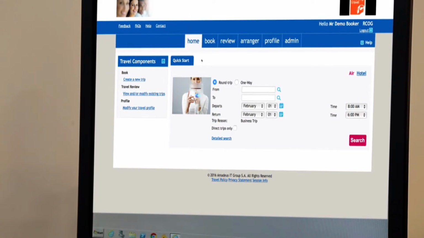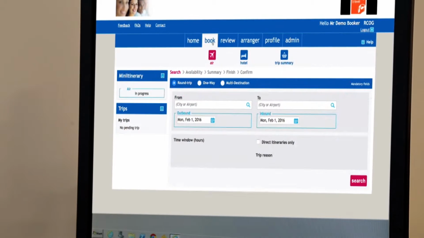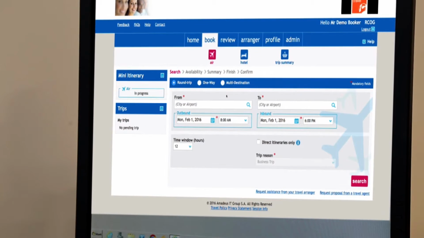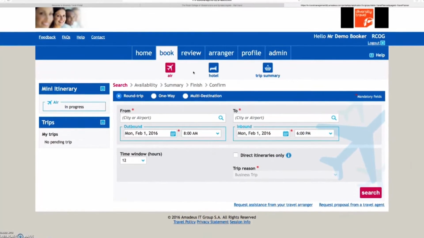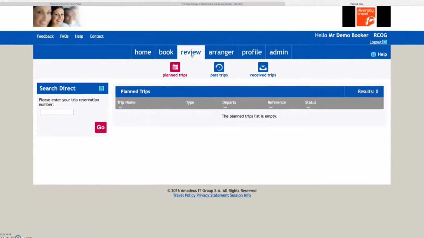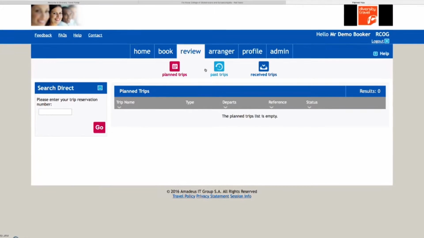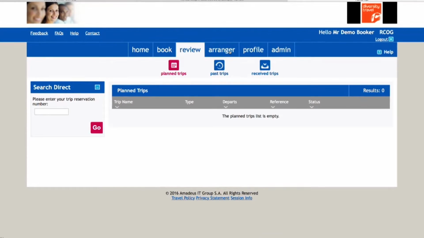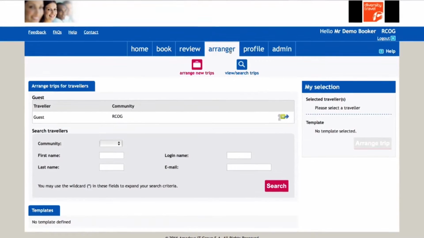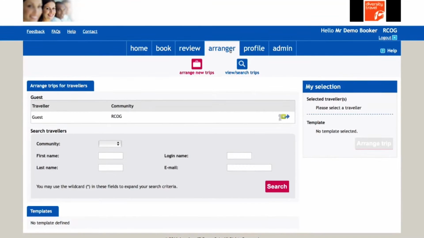The Book tab allows you to enter more detailed search criteria for your own trip, so you can use this tab if you would like to enter specific travel requirements. The Review tab allows you to view details of past, present and future trips that you have booked within your UBook system. And as the name suggests, the Arranger tab allows you to arrange a trip on behalf of another traveller. If booking via the Arranger tab, you'll be asked to select the name of the traveller from a list of those that have access to the system, and you can then proceed to book a trip on their behalf.